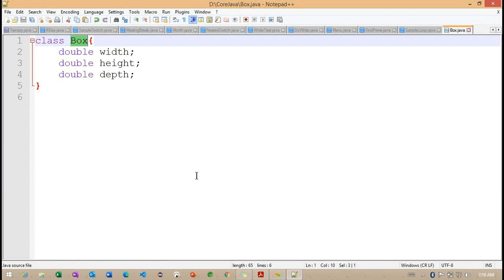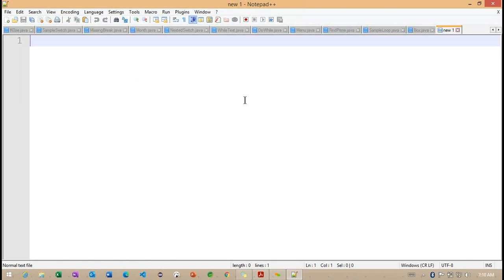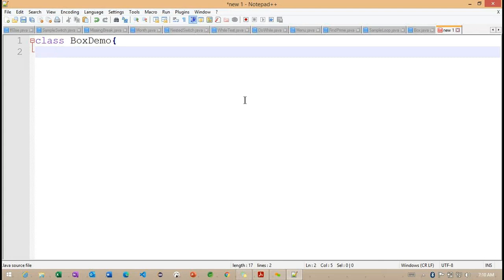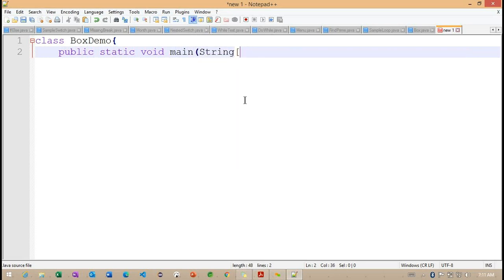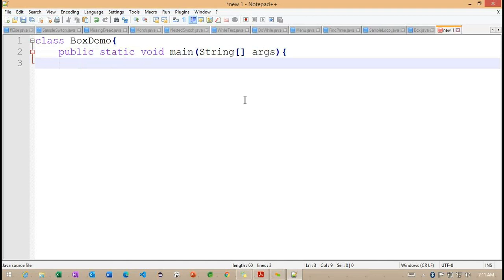So box.java. I save this particular class called box.java. One more class I'm creating here. The name of the class here is box demo. Inside this box demo, I'm trying to create the main method, so that we already identified in the previous example.